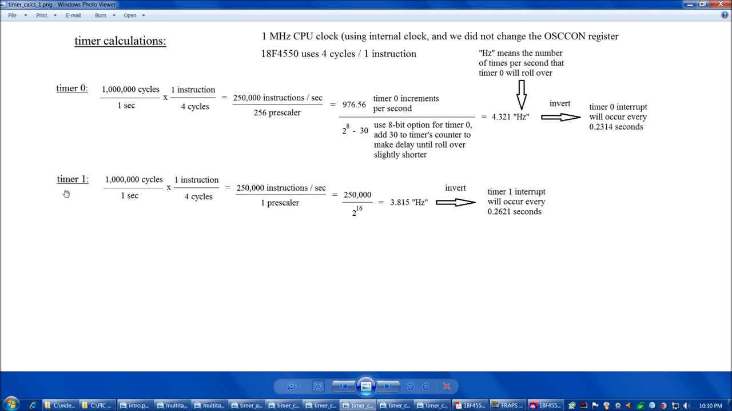Okay, so timer 0 was actually the most complicated calculation that we're going to do. Hopefully after having seen the first calculation, the remaining 3 will seem easier. So for timer 1, we're going to start with the same 1,000,000 cycles per 1 second on our clock, and then multiply that by 1 instruction over 4 cycles. Again, cycles cross out, and we're left with 250,000 instructions per second.